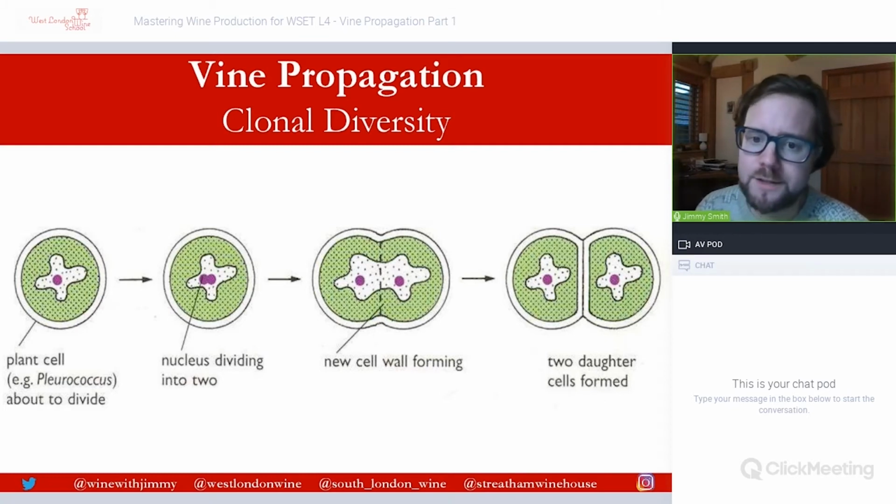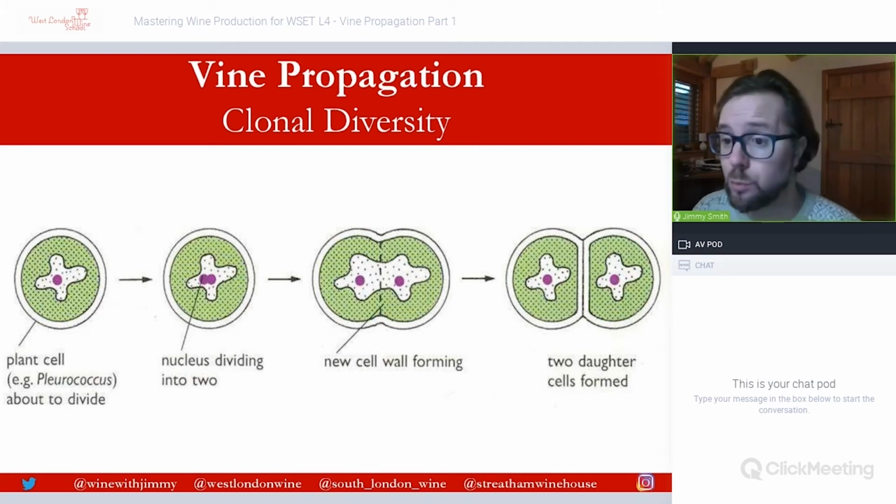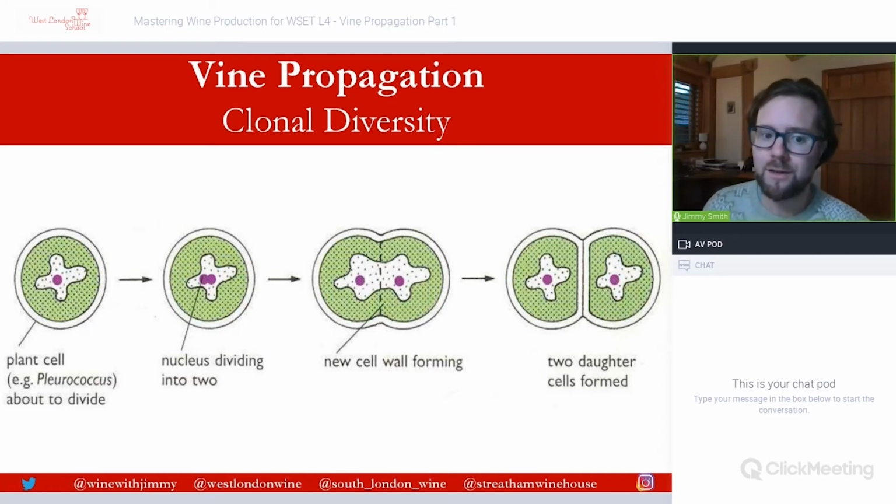Every time a cell divides, it's not going to be exactly the same. There is a risk of mutation through cell division, and that mutation is within the genetic code. You may get differences, you may not. Many of the mutations have no effect, but some may, where you have things like smaller versus larger grapes, thicker or thinner grape skins, more or less disease resistance, and the stories go on.